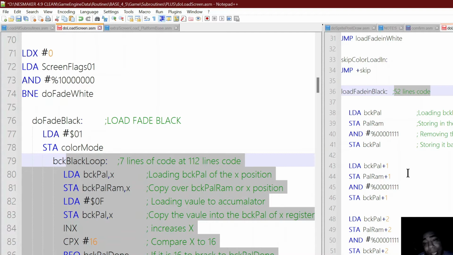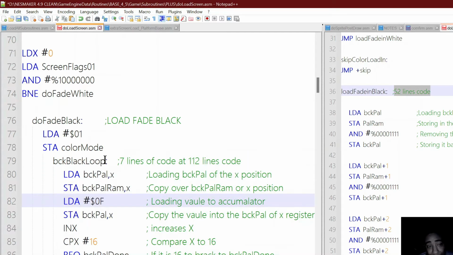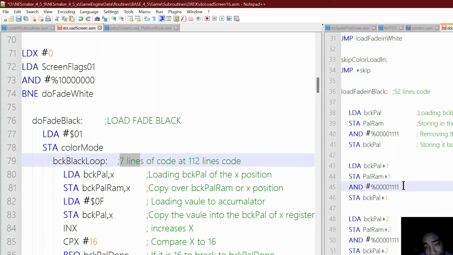Look how much space it takes up here. Now, space-wise, 7 lines of code versus 52 lines of code. So this loop saves a lot more space than this. Big difference in space. And Nesmaker has very limited space, especially in its banks. I'll probably talk about banks in the next episode.